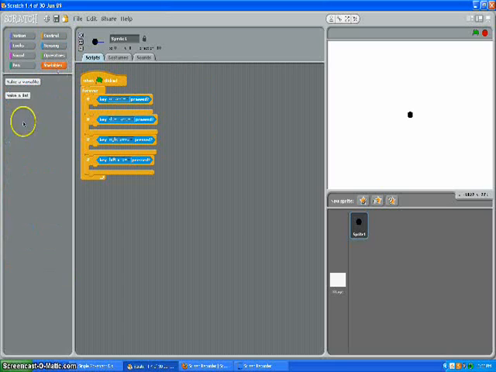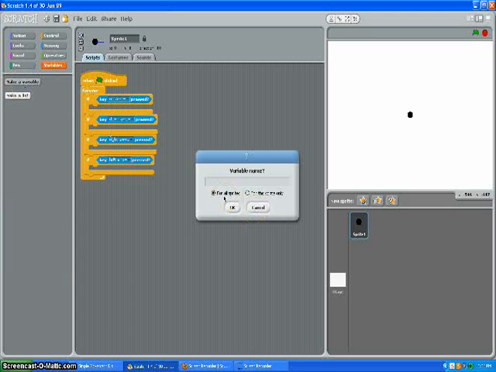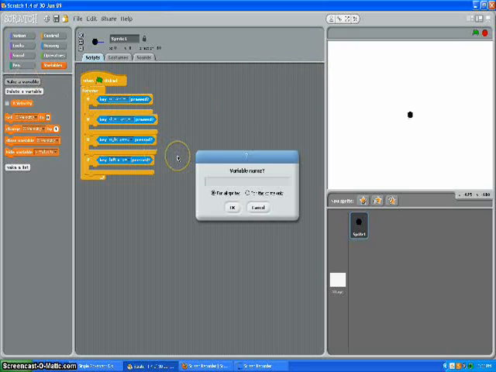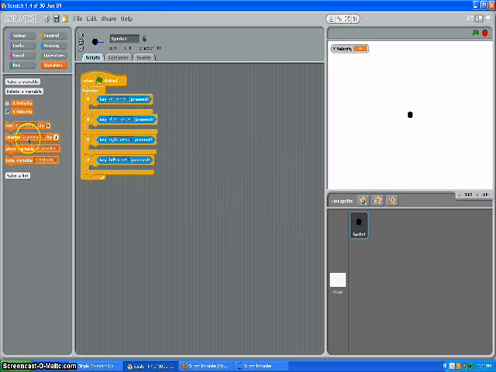Now you're going to want to create 2 variables. Make a variable and type in x velocity. It doesn't really matter what you type, but it's better if you organize it. Go ahead and uncheck that because you don't need it shown right here. Make another one, y velocity. Uncheck that also. Those will come into play later.